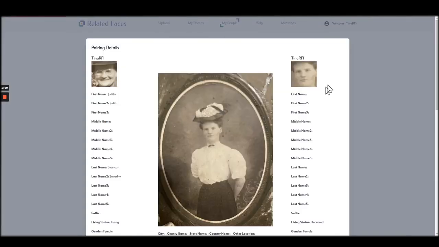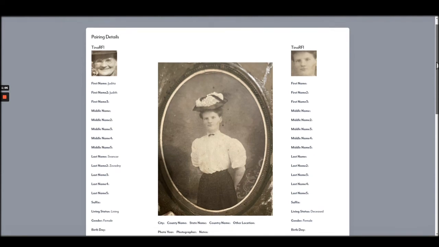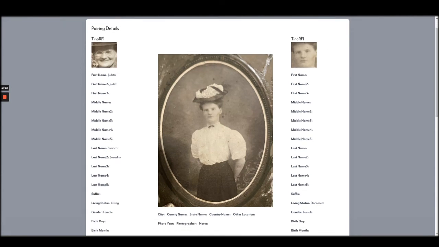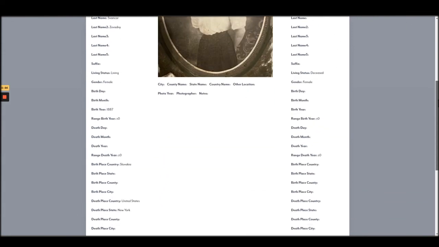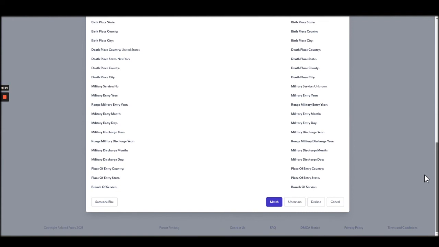Clicking on a pairing will open up the pairing flow, and you can decide if this person on the right is the same as your profile, which is shown on the left. Any data associated with the photo and the profile will be displayed. At the bottom is your decision panel.